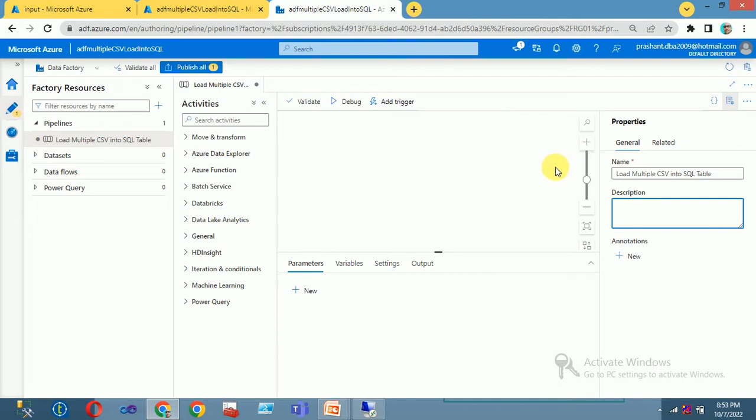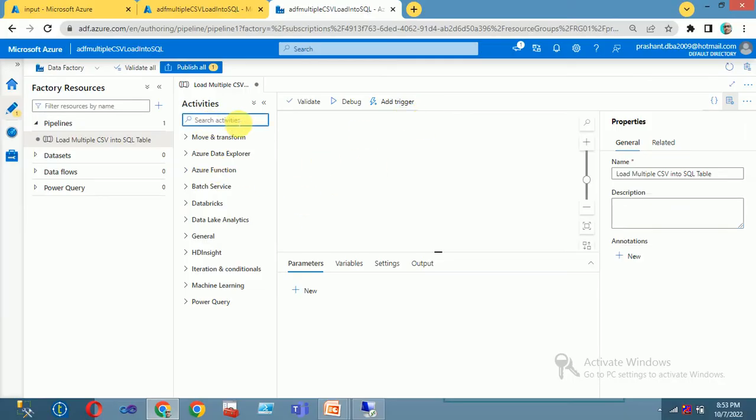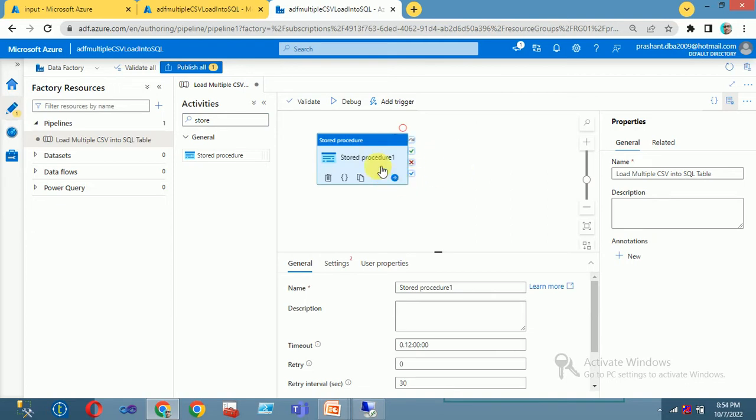So the first step, what we have to do, I already explained. I will call a stored procedure with a stored procedure activity, and the procedure will truncate the table data. So let me search for the activity called stored procedure, drag and drop here. Here I'm passing truncate table.